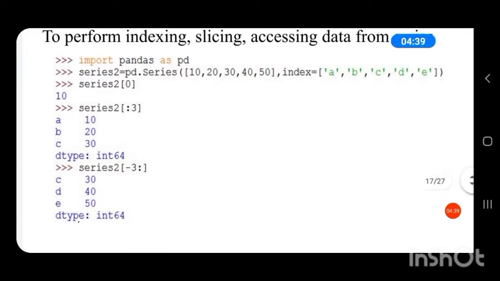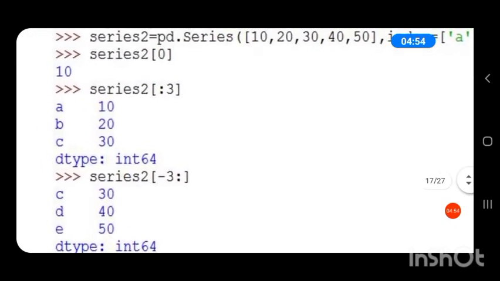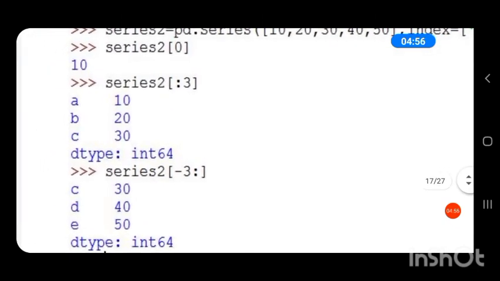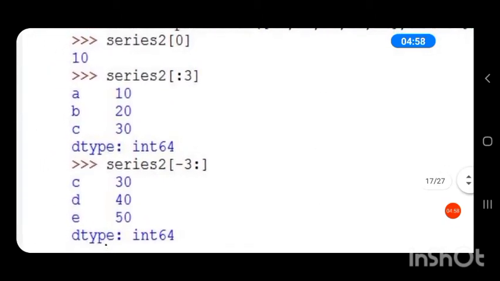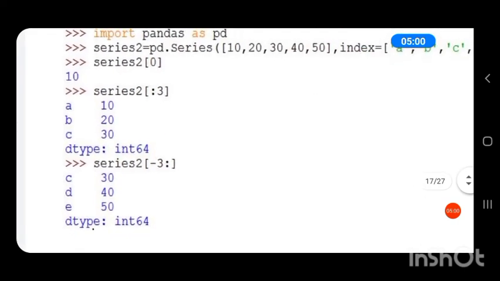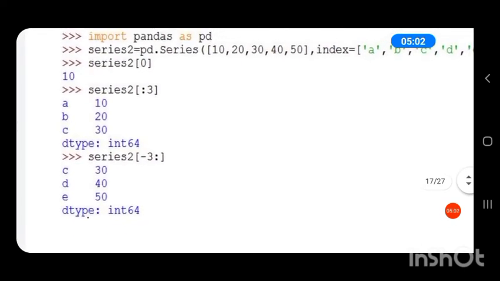So if we write series 2 in square brackets 0, then in series 2 the value at the 0th position will be retrieved. So you can see in the 0th position it is 10, it is retrieved.